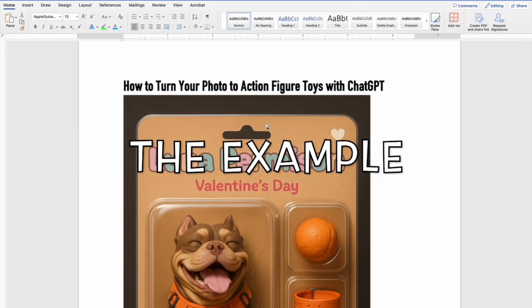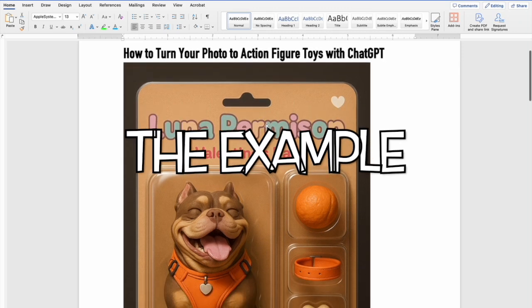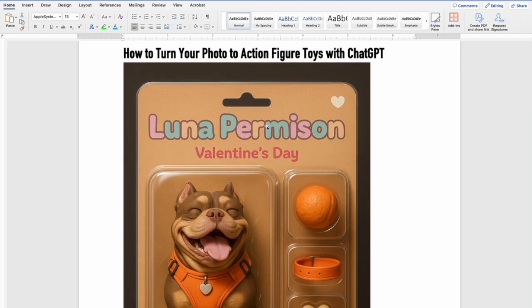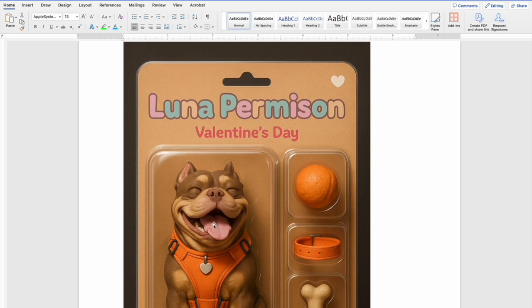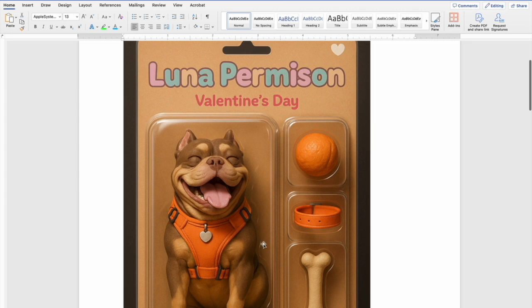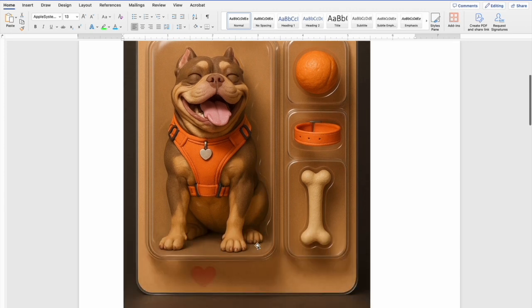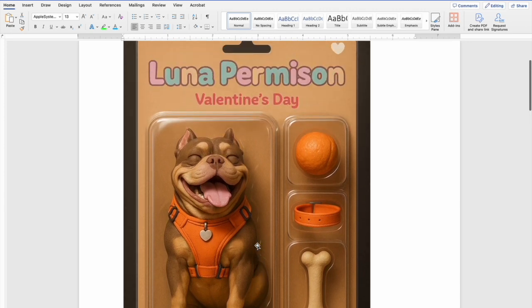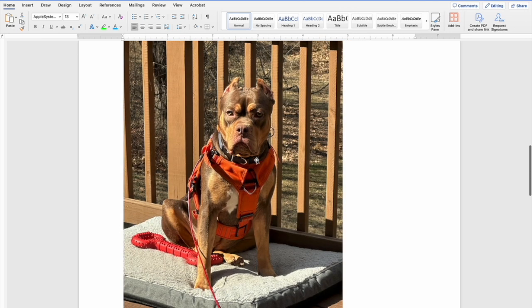Here is the result of my 3D art toy. I use my dog's photo and the prompt that I created. Her name is Luna. She is so cute. I have 3 items for her. It's the ball, collar, and the bones. That is her real photo.